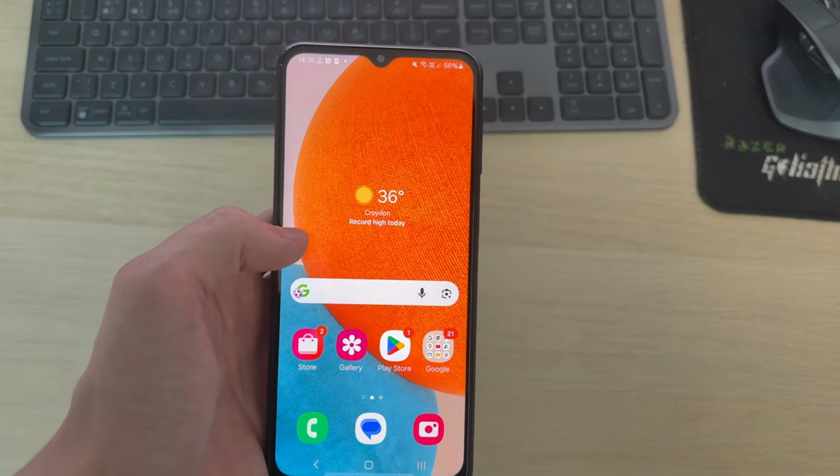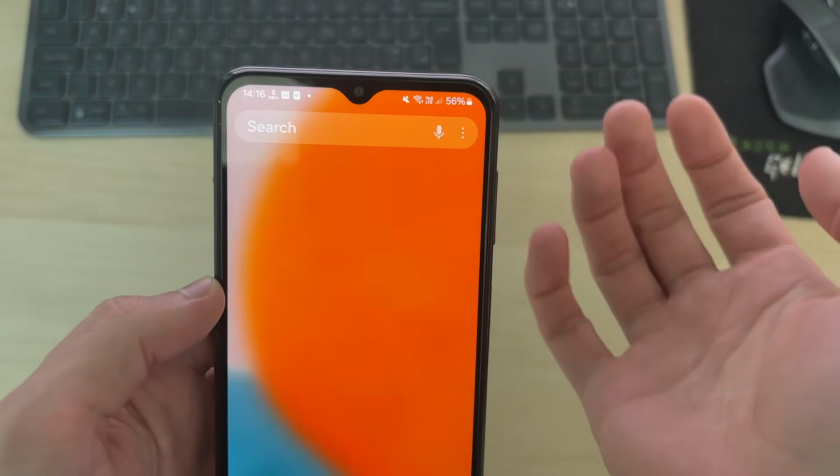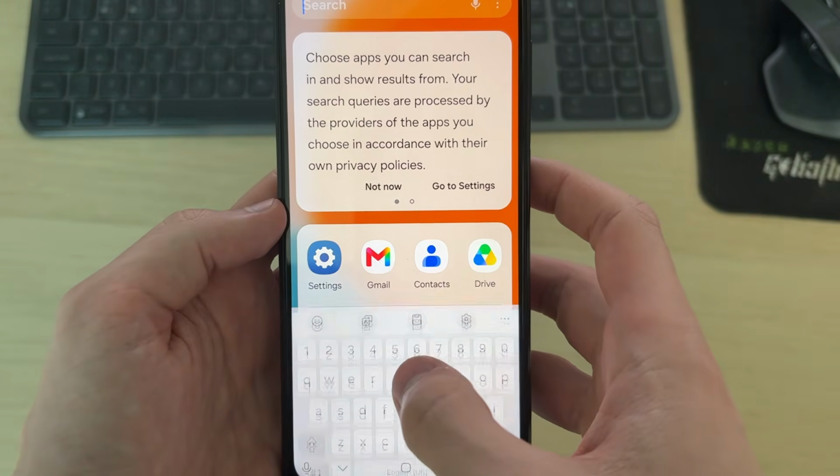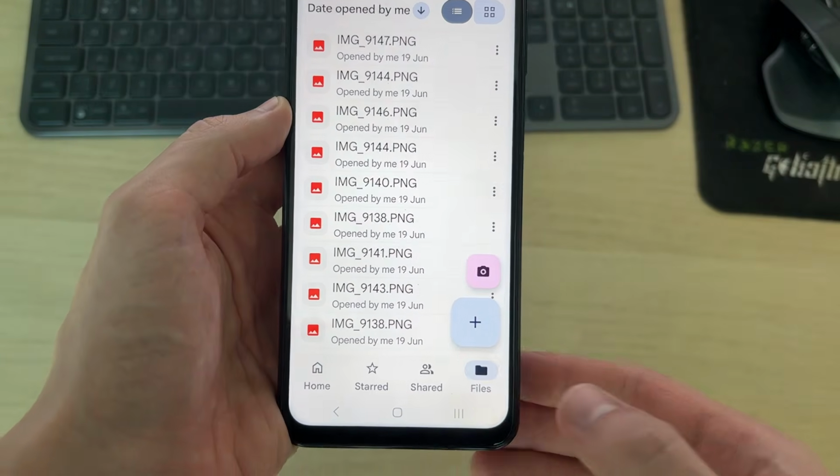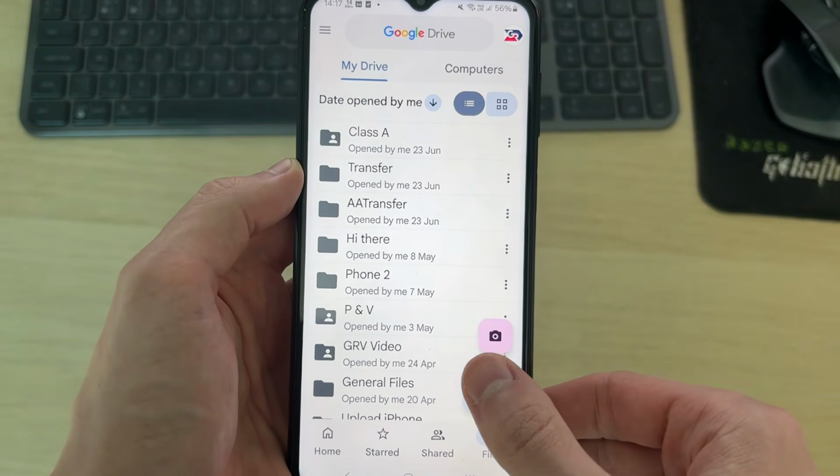So it's likely this is already on your device. You can swipe up and press search at the top and type in Drive. If it isn't, open up the Google Play Store and you can get it from there. You want to press Files in the bottom right, and we'll press the plus in the top right.